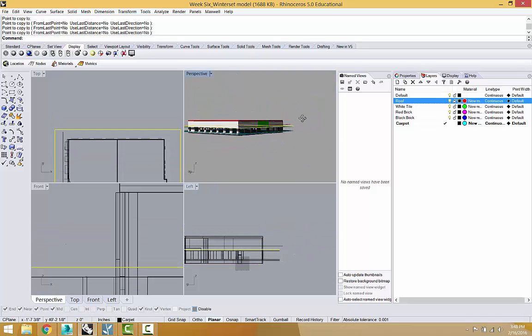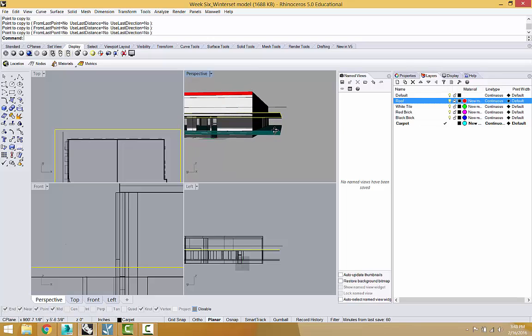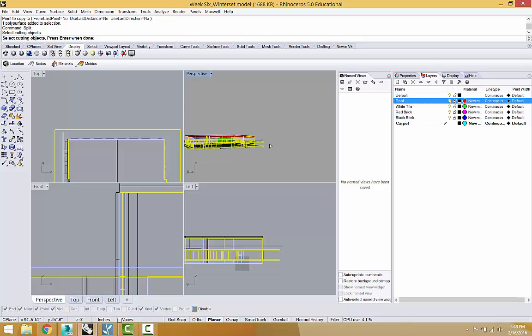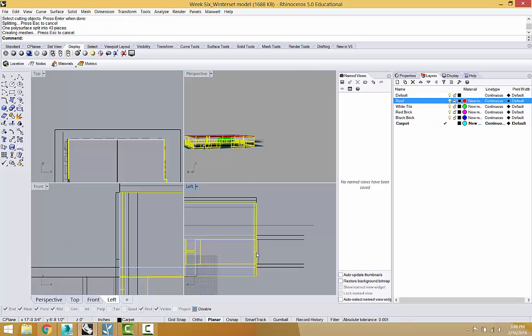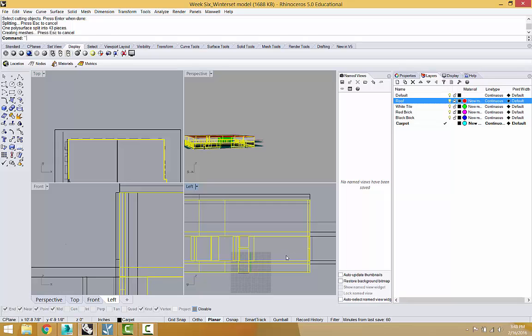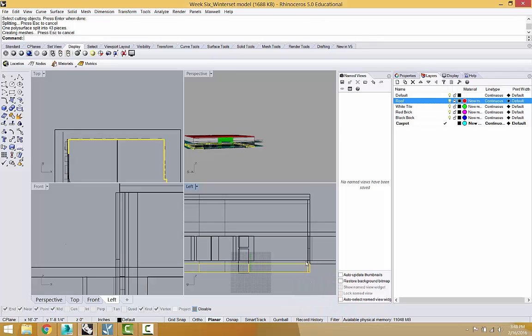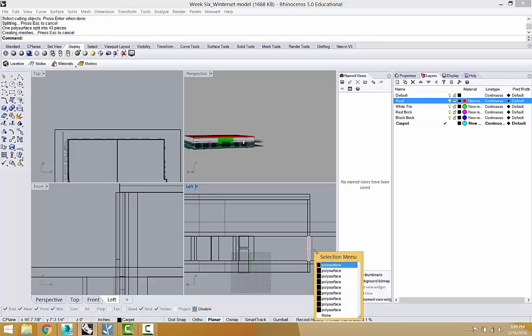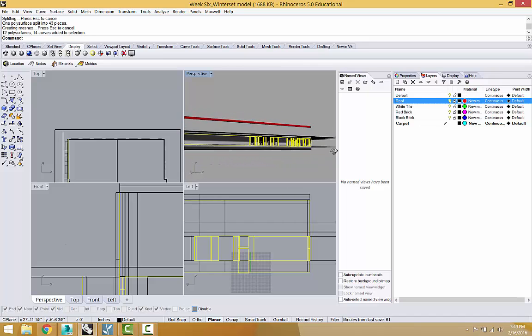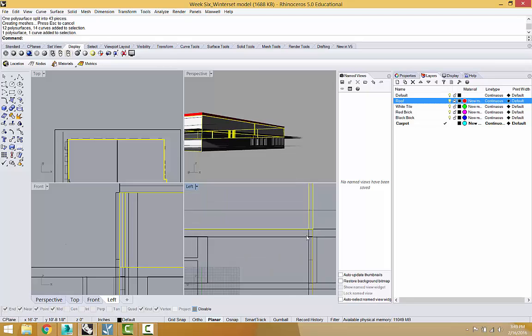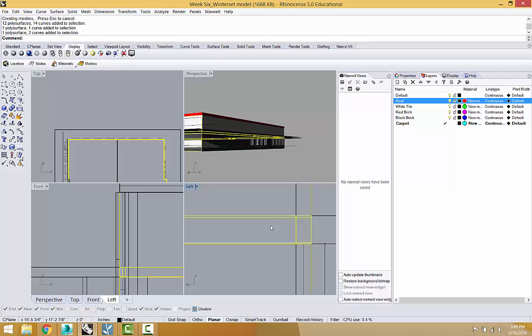Okay, so now we can grab the building, type split, select our cutting objects, and now we have the bottom, the middle, and the top all separated out. The ribbon around.